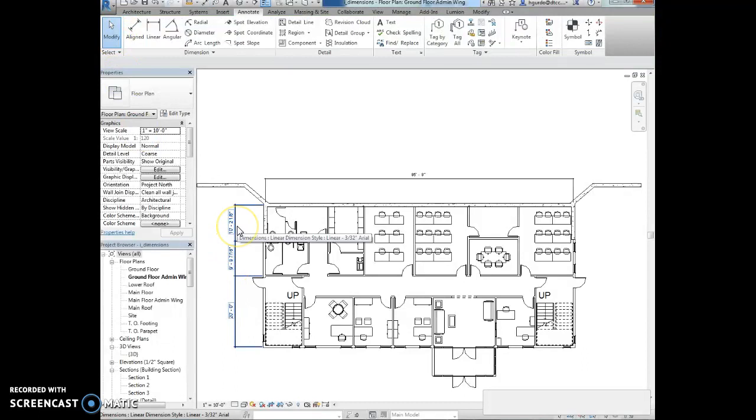Your dimensions here should match the dimensions in the book. If they don't, it's possible you didn't select the center line. Make sure it's that dashed line that's in the middle of the wall.